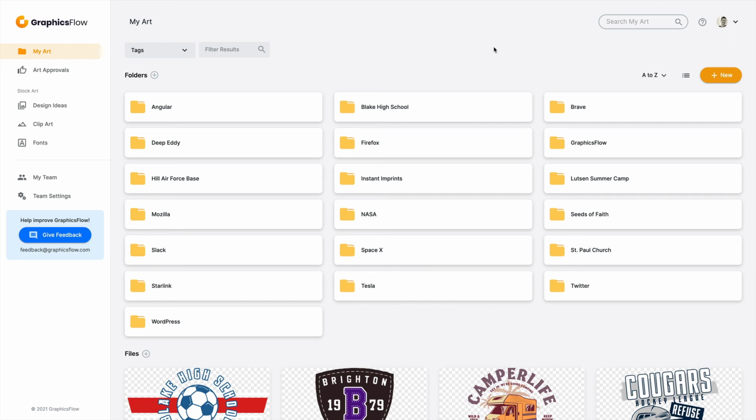In this video, we're going to show you how to take full advantage of the Tag and Tag Manager feature available in GraphicsFlow. Now let's start with a quick definition. What is a tag? Well, a tag is a custom keyword that you can create and assign to any of the uploaded art content in your GraphicsFlow account.